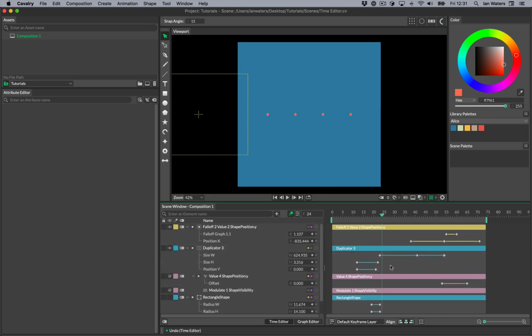To step through keyframes, you can use Command on the Mac or Control on Windows, Alt, and the left and right arrows. With nothing selected, this will step through all the keyframes in a scene. If you have one or more elements selected, you will only step through the keyframes of those elements. If you have specific attributes selected, keystepping restricts itself to those attributes. This also works for keyframes.